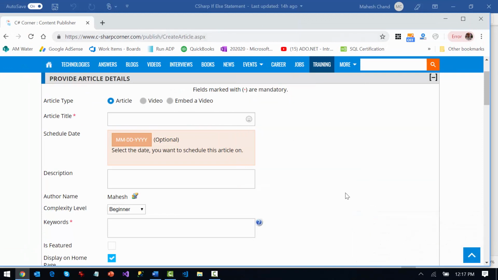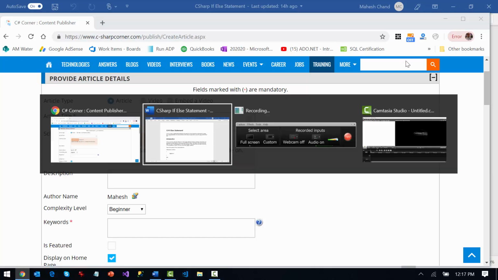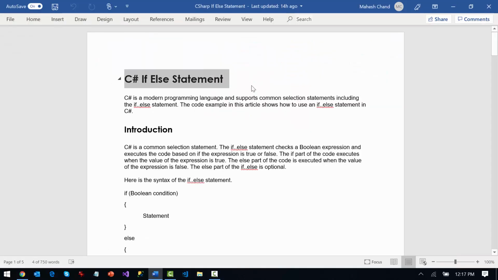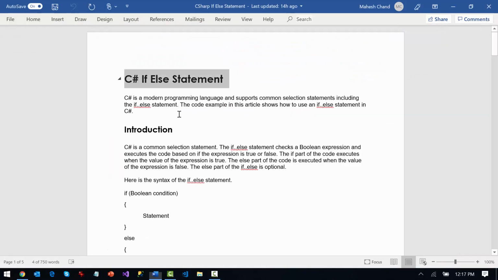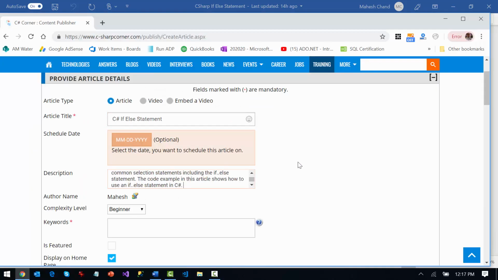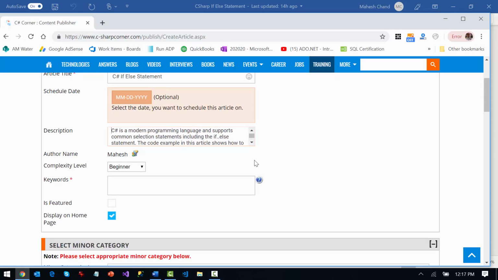What I'm going to do is copy this title. So this is my title, C# if else statement. In description, I'm going to copy my description from here. Okay, so as you can see, if you feel like it, you can also change your description.